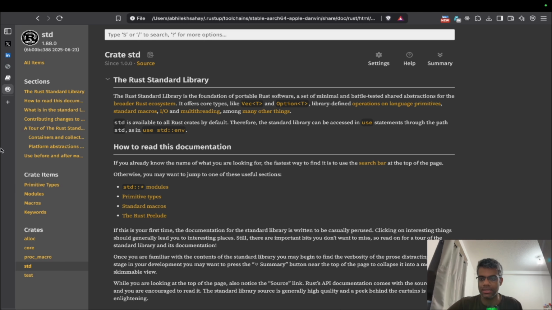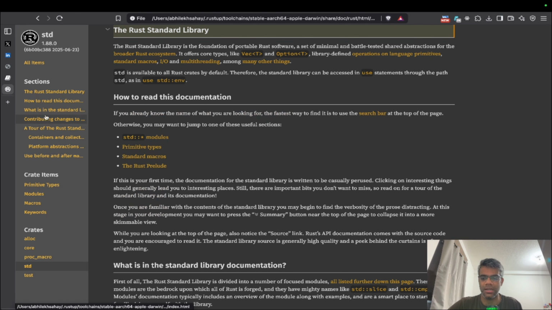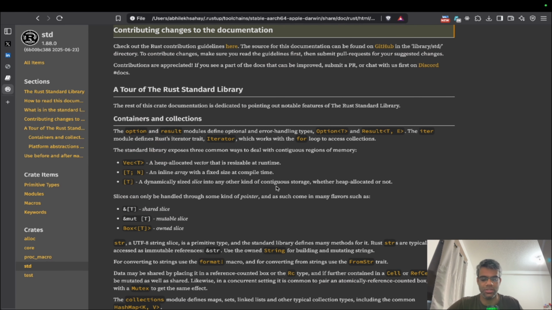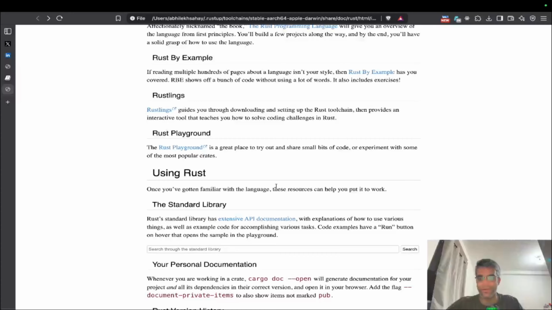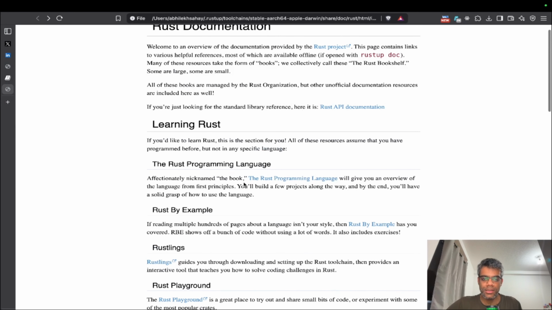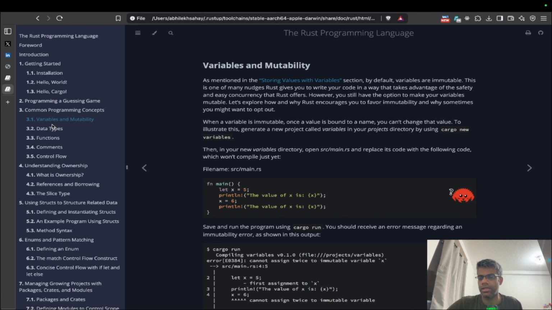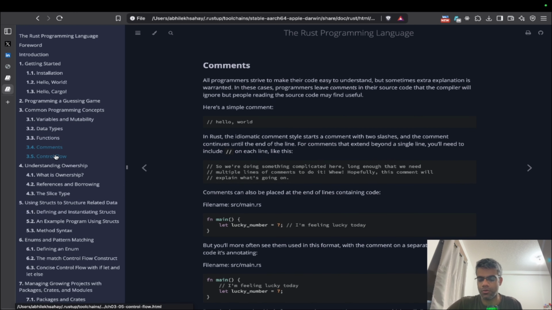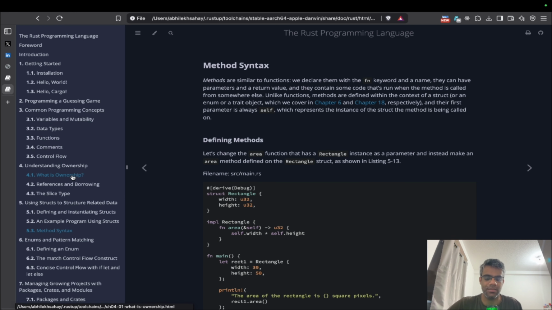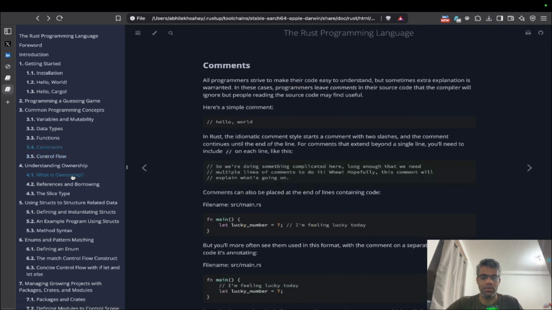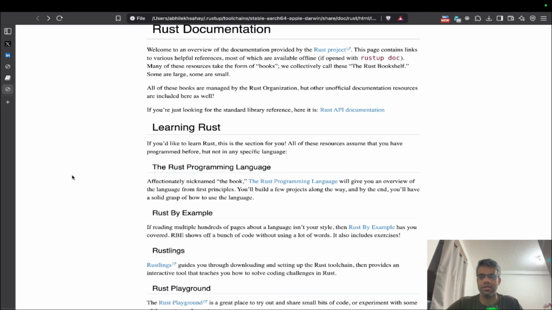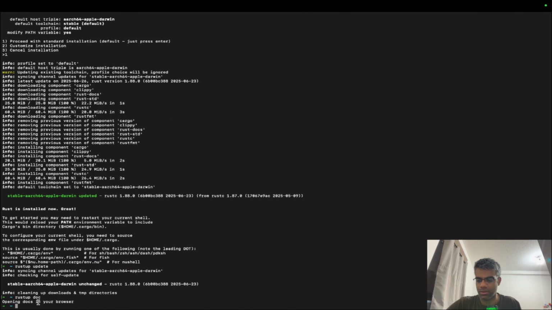Also, there is extensive documentation: what is the Rust standard library, contributing changes, a tour of the Rust standard library. You could do this as well if you have time. Other than this, there are links for understanding variable types, data types, functions, commands, control flow, method syntax, anything you want to learn, you could find in this documentation itself. So go ahead, try rustup doc, and you should be good enough to understand Rust.